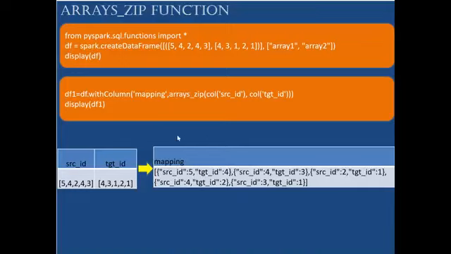Clear, friends? So this is the source ID and target ID. It will just map it.